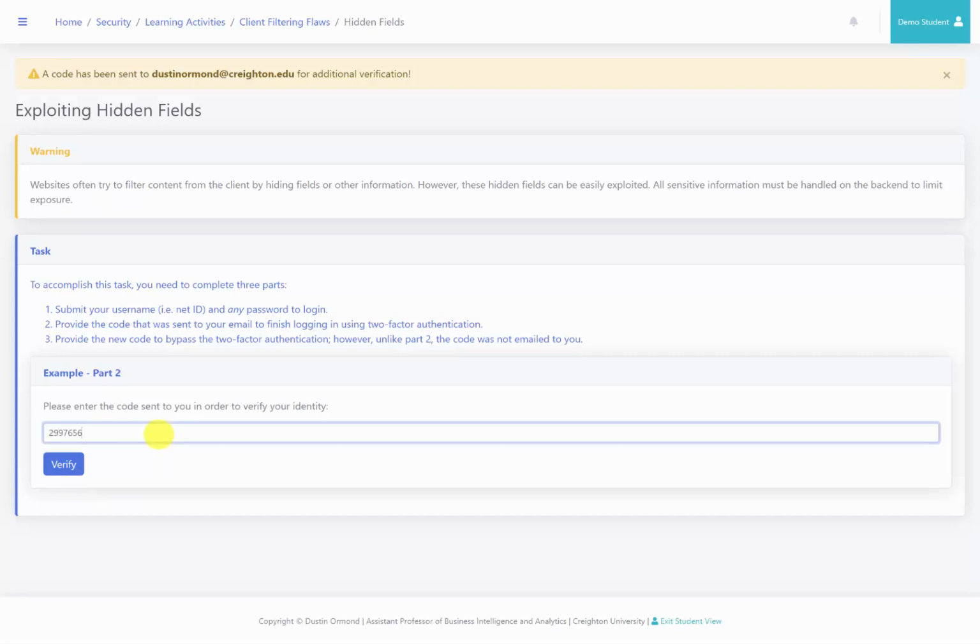So my email sent me this code. Make sure you use the one that your email sent because it will be different than mine. Click verify. And then at this point, you will realize that you have successfully entered the multi-factor authentication code. So now this last part is the exact same thing as what we saw with part 2. But now let's say we didn't get the authentication code. How would we then bypass this if the system didn't protect it adequately?